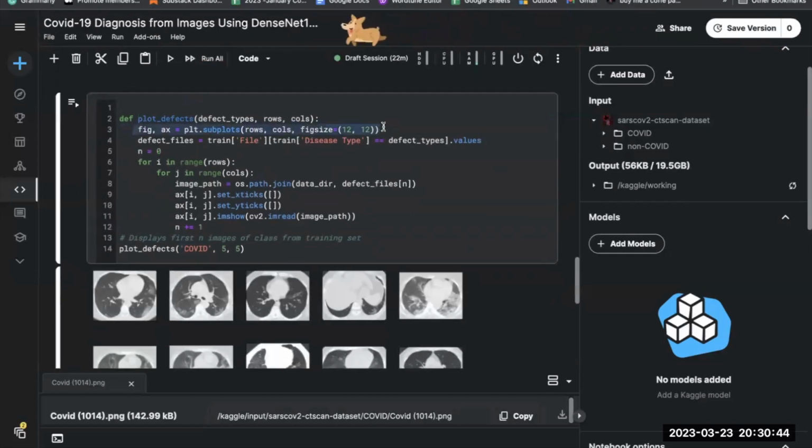After that, the third line, the plt.subplots function is called to create a grid of subplots with the specified rows and columns values. The figsize parameter is set to 12 by 12 to specify the width and the height of the figure in inches. The function returns a figure object and an array of axes ax. So this will return us 2 things: one is fig and the other is ax, which is axis.